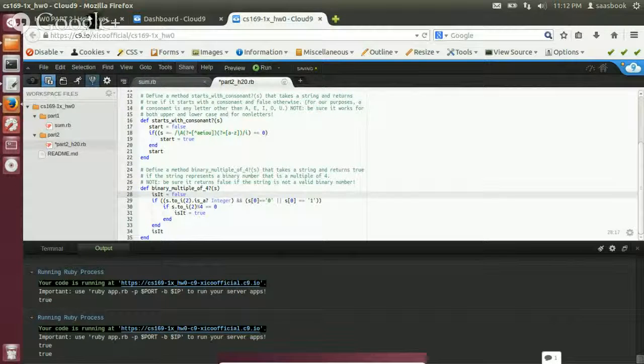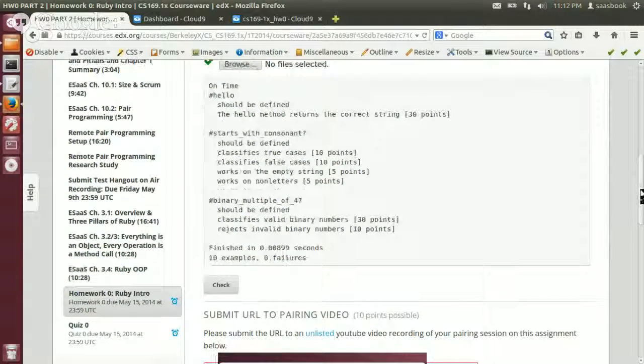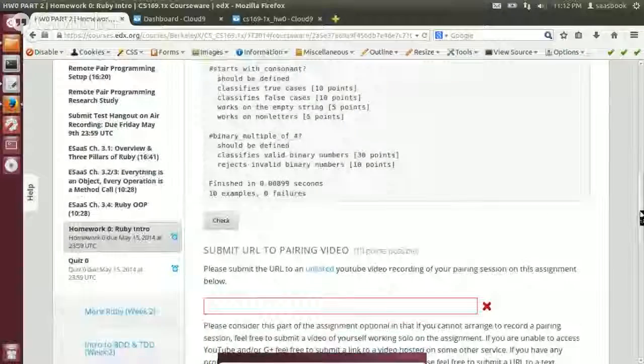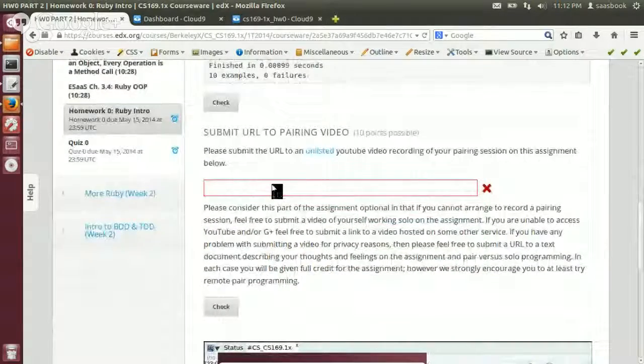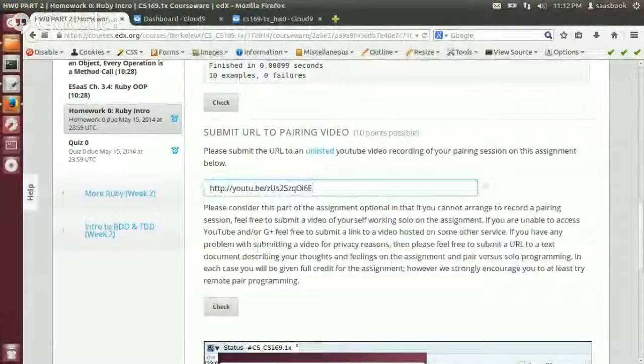So I already uploaded the file here, and it checked that the whole functions were right. Now I just need to submit the URL of our video. So let's see where I can find it. Go to Google Hangouts, links, YouTube page. Go back to the virtual machine. There's the link we checked. And that's it.